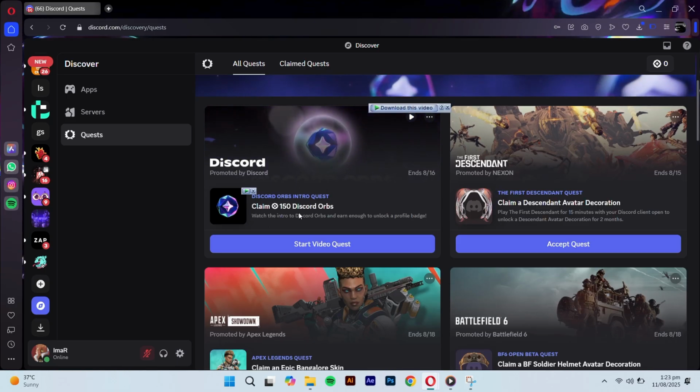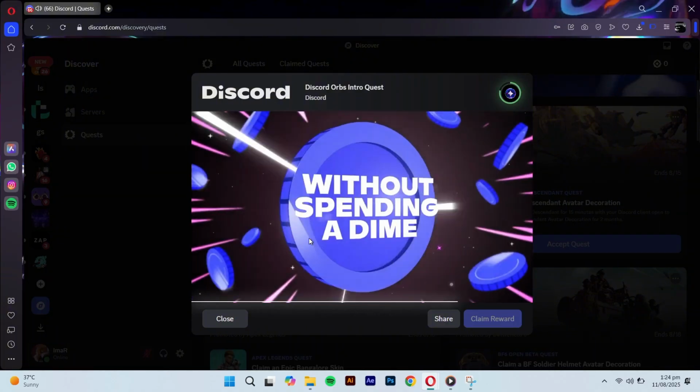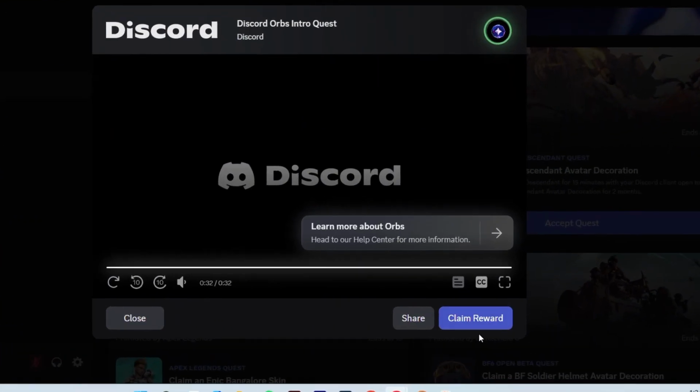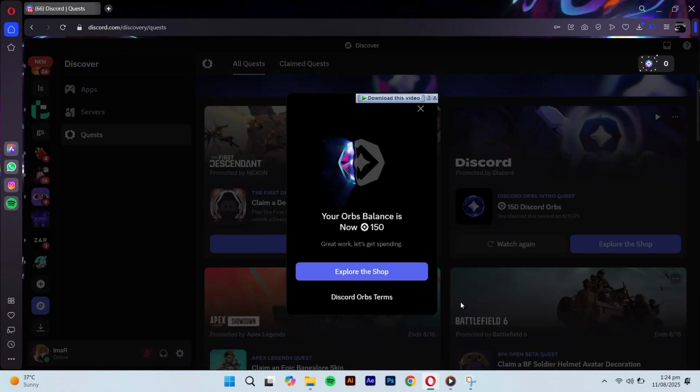For example, there might be a quest that asks you to watch a video until the end. Open the video and watch it fully. When it finishes, a Claim Reward button will appear. Click it. Your orbs balance will update to show the amount you have earned.